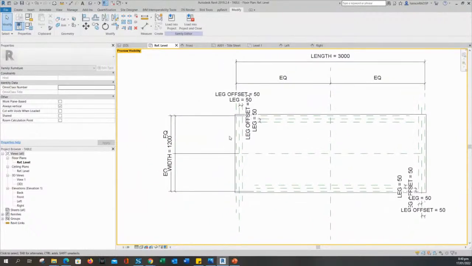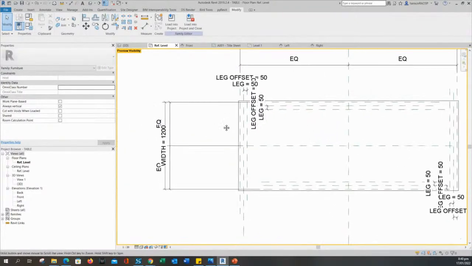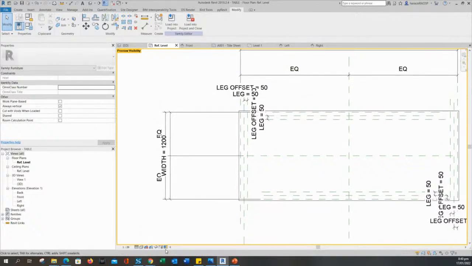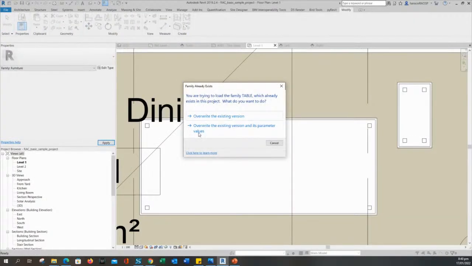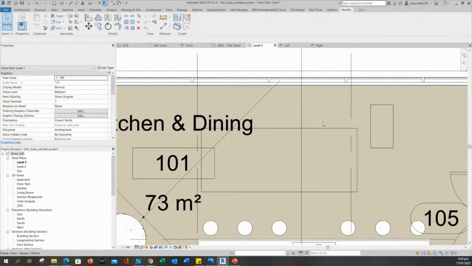So, what we can see here is now it's just those lines. Now let us try loading it on our project. So let's click save. Load it on our project. Now override the existing, and there you go. So it's just a line.